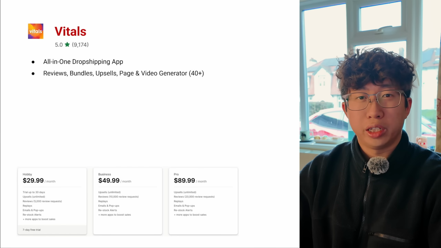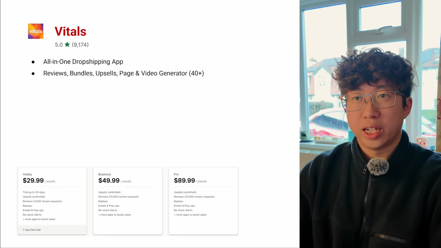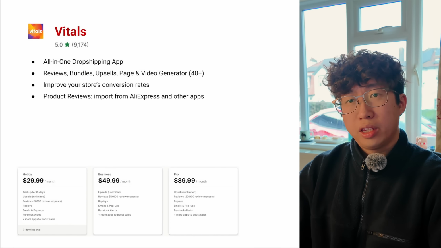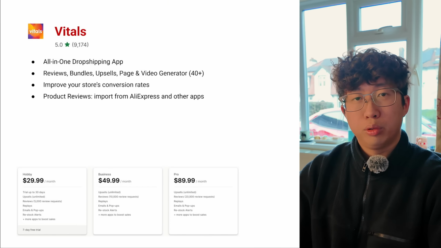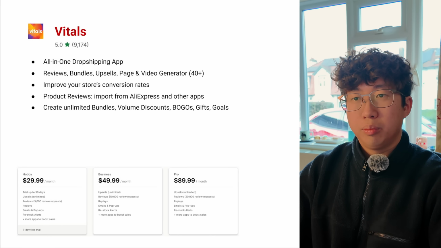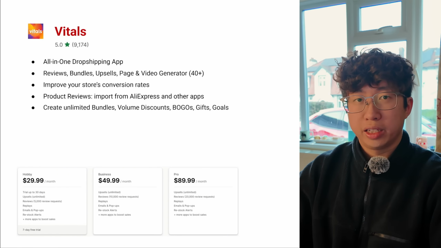And they also have a 30-day trial, so it doesn't hurt to just check them out and see what you can do with this app. And this app can help you improve your store's conversion rate. Their product reviews tool allows you to import AliExpress reviews and other apps. You could also create unlimited bundles, volume discounts, BOGO deals, gifts and goals.